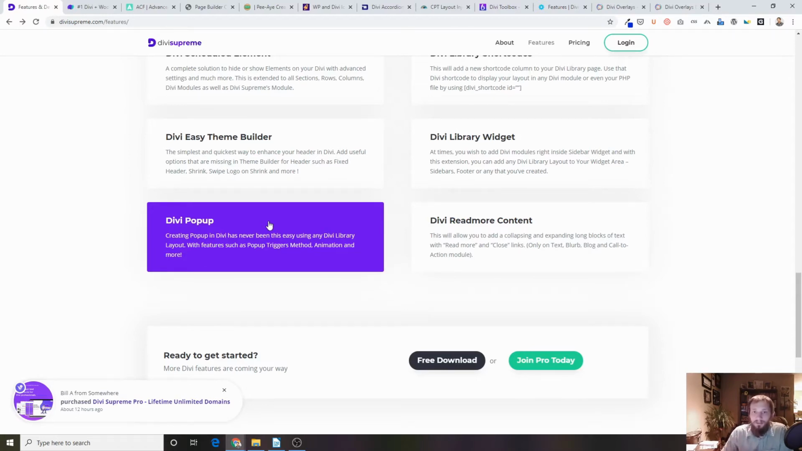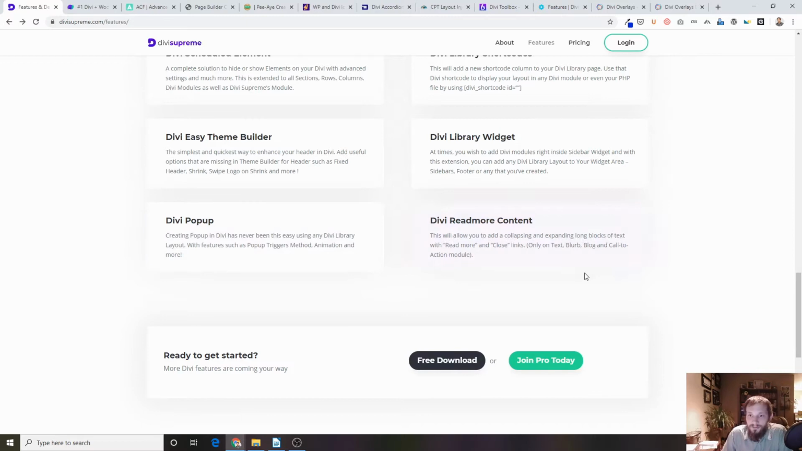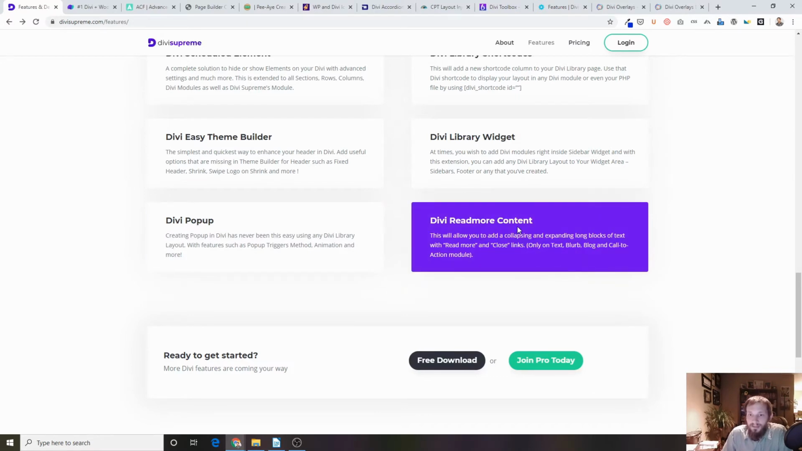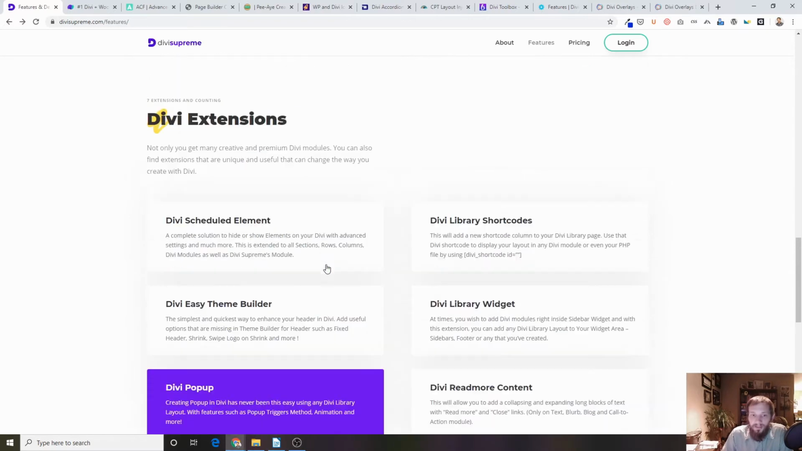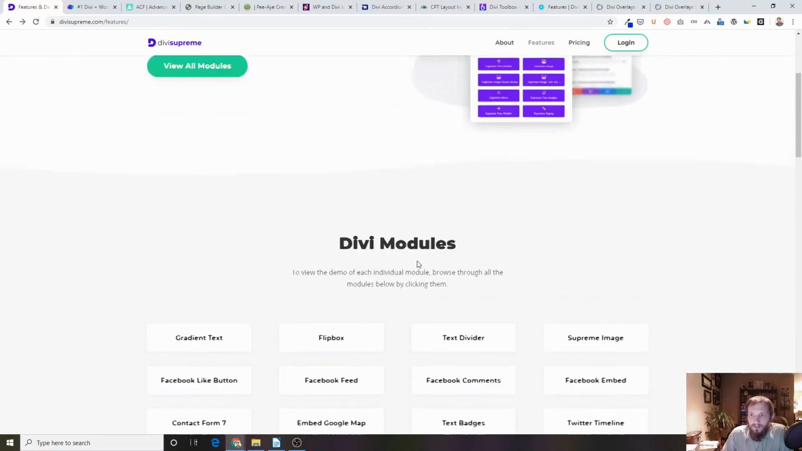If you click on a button or something, if you have it set, it pops up whatever your information is, or picture, or whatever modules of content you want. And the last one they have is the Divi Read More. Essentially, if you have a really long thing and you don't want it to be so long of text, you can have a read more on it, and it slides down. So, kind of cool, kind of something different.